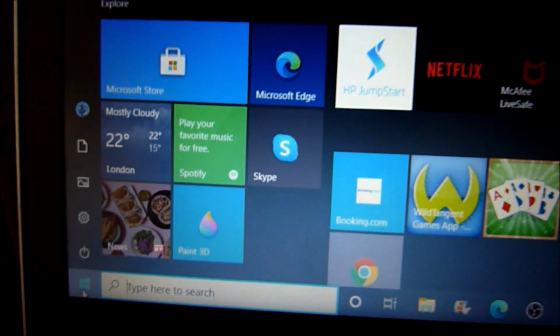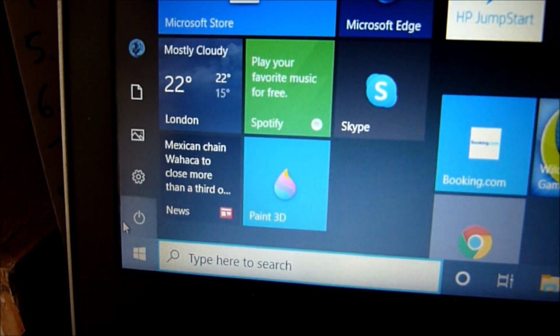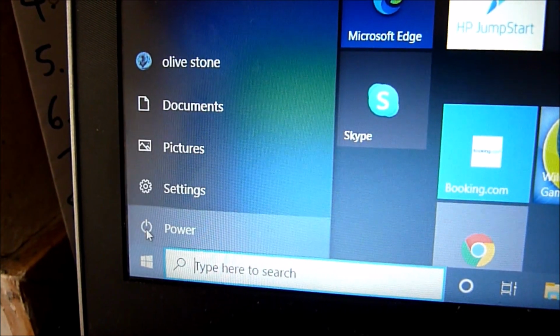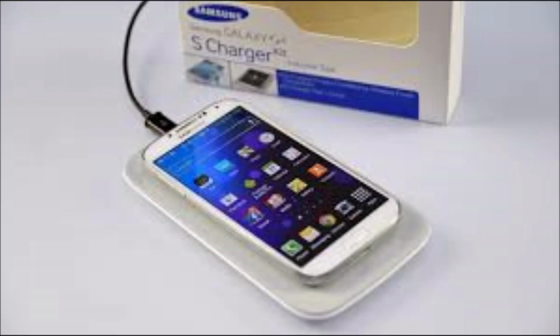In today's video I will be showing you how to transfer data from a Galaxy Samsung mobile phone to your Windows laptop wirelessly. So if you haven't got your cable with you, you may have forgotten it, or you have issues uploading files using a cable, which is the problem I had.